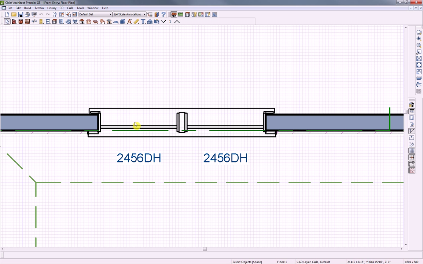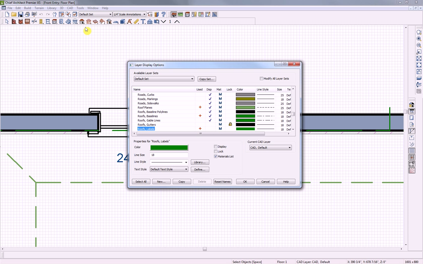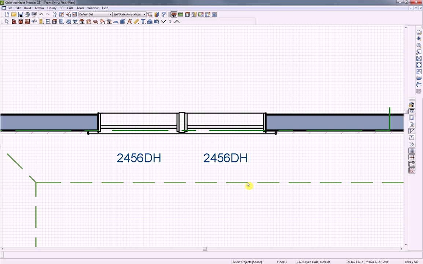And if we open up our layer display options and hit C for casing, we'll scroll down. We have independent control of the display of exterior and interior casing. So we'll go ahead and shut those layers off and click OK. So that no longer displays in our plan view.